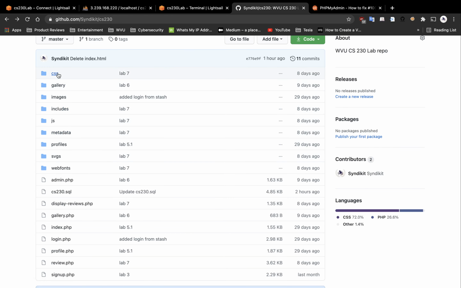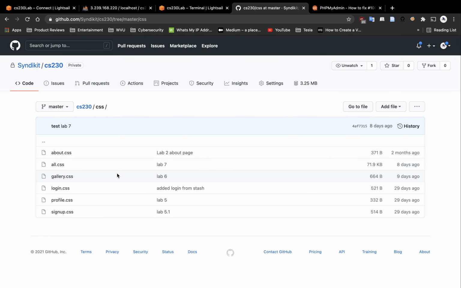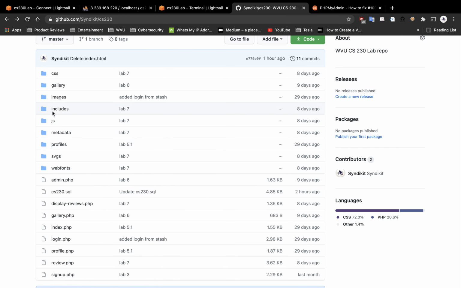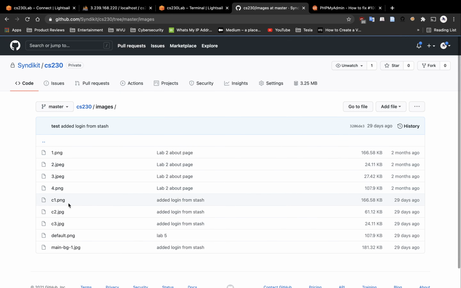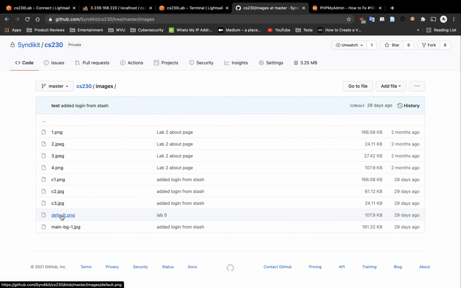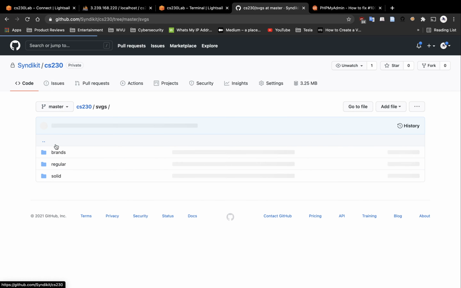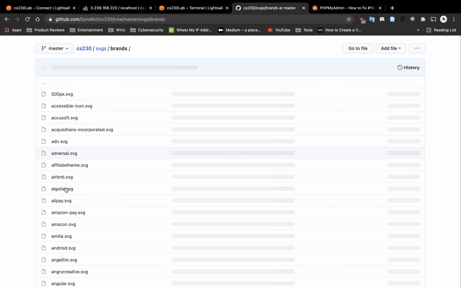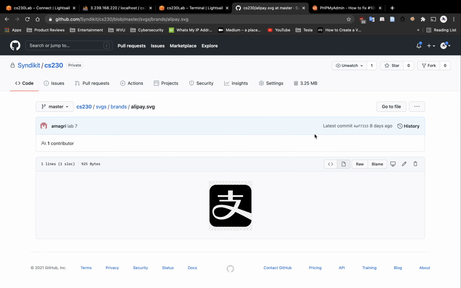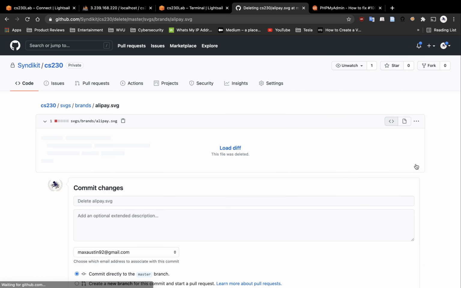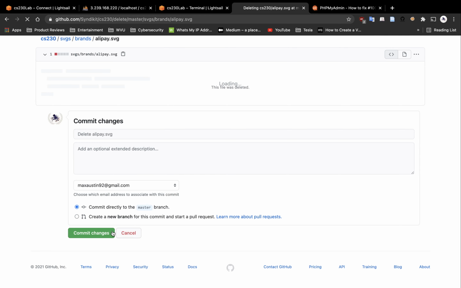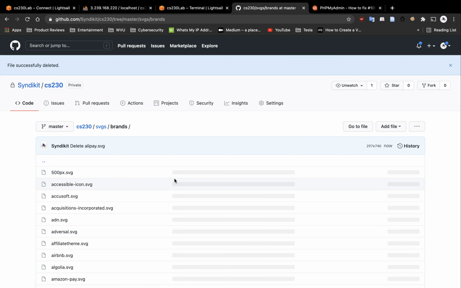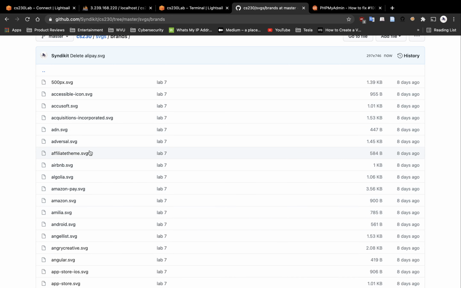Let's see, what's another kind of benign example of that? In the images right here. I actually need all of those. SVGs, there we go. We never use Alipay, so that's fine. I'll just delete this one. All right, so I'm going to hit delete this file and then commit changes. And now it's gone. Alipay is no longer there. Bye-bye.